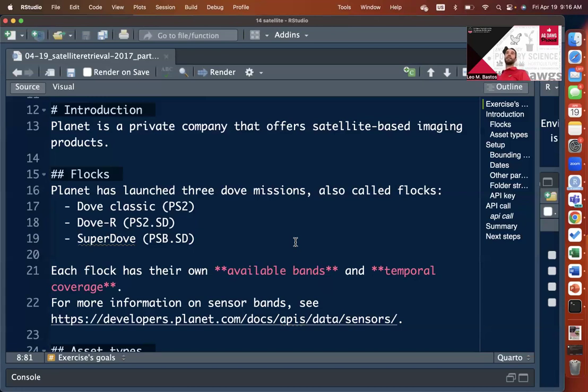On the other hand, we have Landsat. Landsat is a very popular satellite mission, also from the US government, that comes every 15 or 16 days, but it has a pixel size of 30 meters. So you can see more, but it comes less frequently.